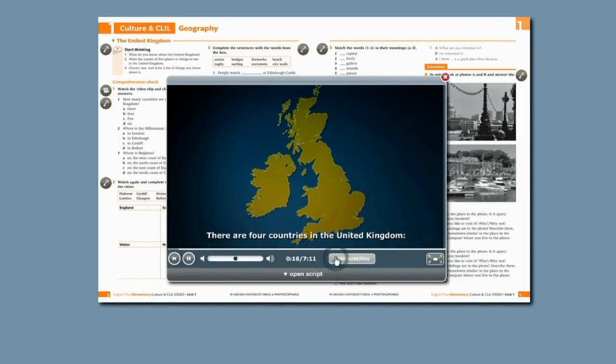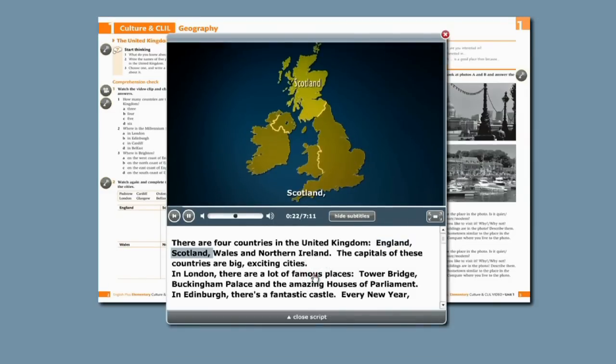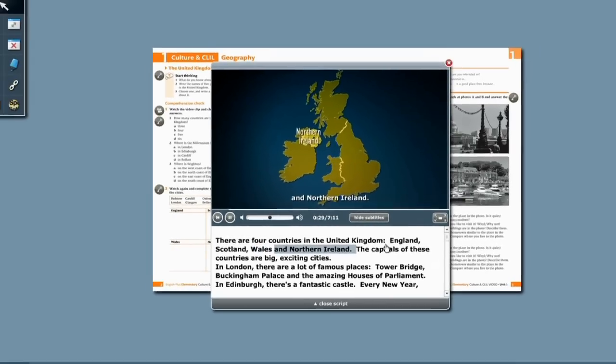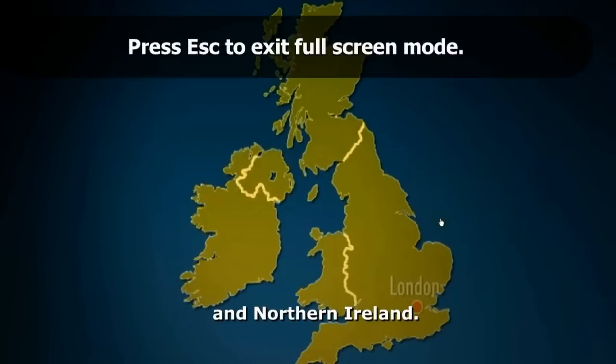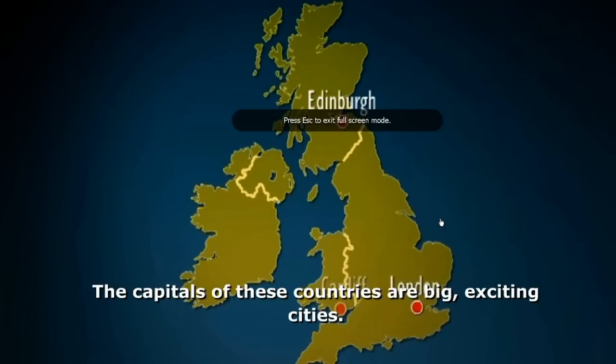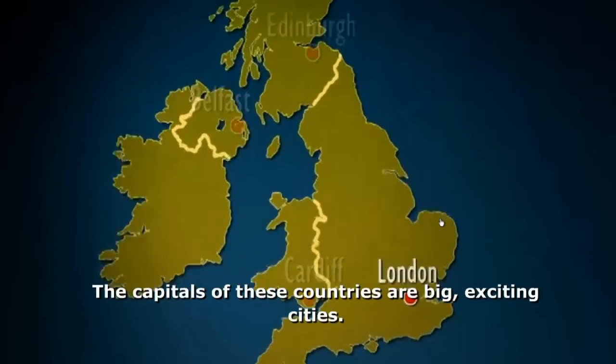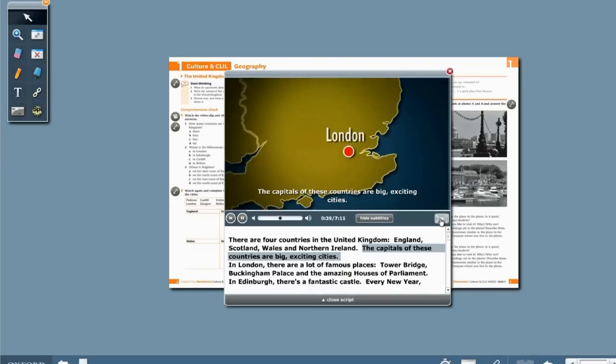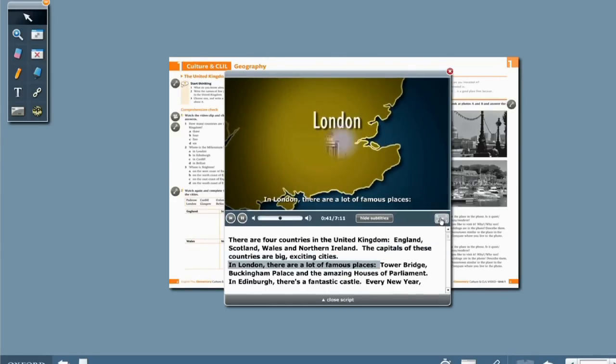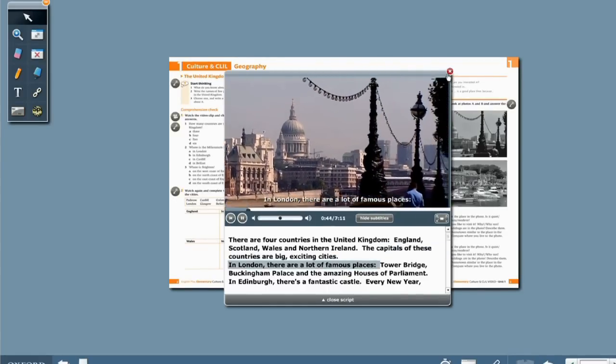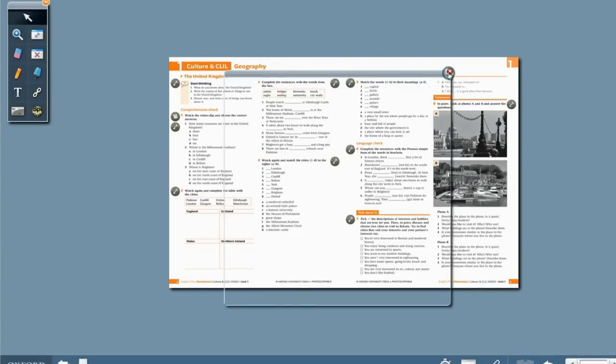There are four countries in the United Kingdom: England, Scotland, Wales, and Northern Ireland. The capitals of these countries are big, exciting cities. In London, there are a lot of famous places.